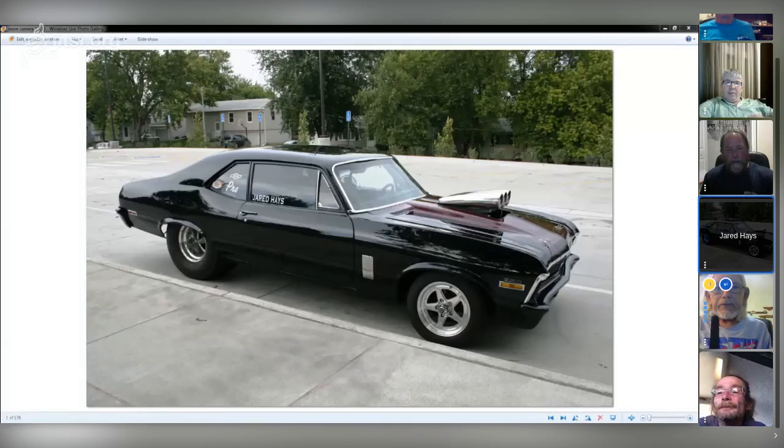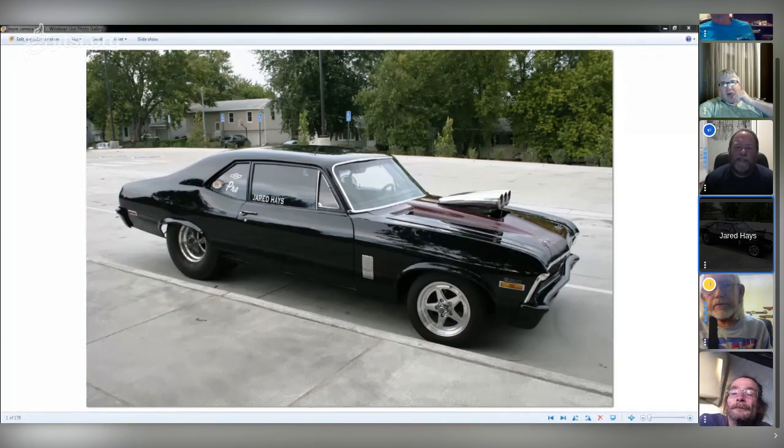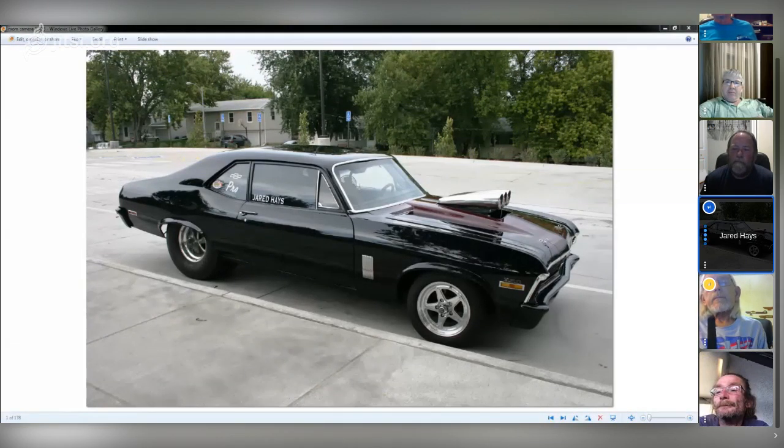Let's see. I got a picture of my old drag car. Let me see if I can find it. It'll take me a minute. Is that blown, or is that just your intake sticking up through the hood? It's a tunnel ram intake. It's not a blower. It's just got like an injector hat on it, but it's a tunnel ram with twin carbs. Oh, okay.